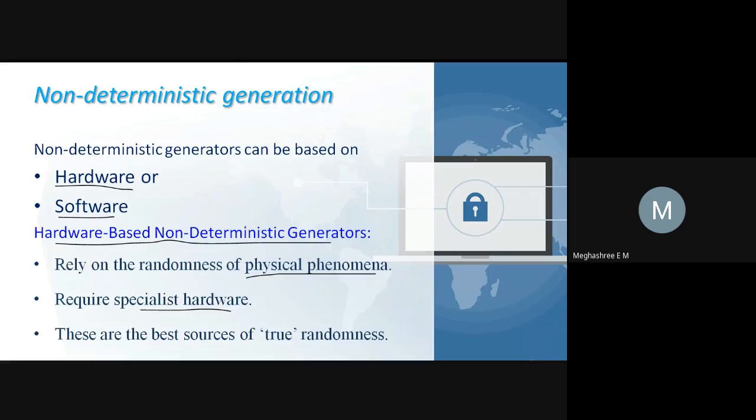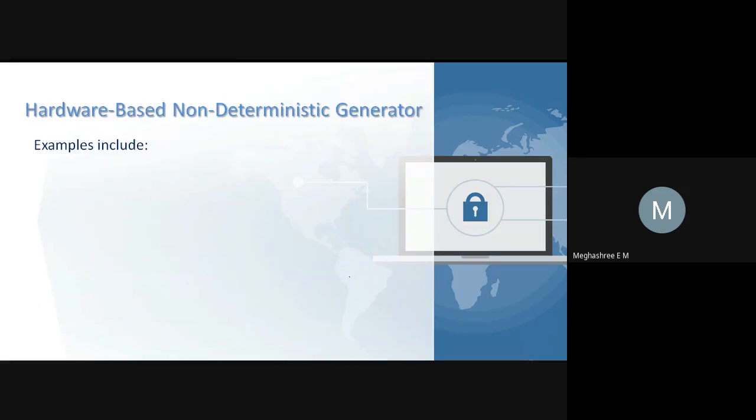So such hardware is used to detect the random numbers that are generated with respect to the physical phenomena that happen in the physical world. Okay, let's see a few of the examples.